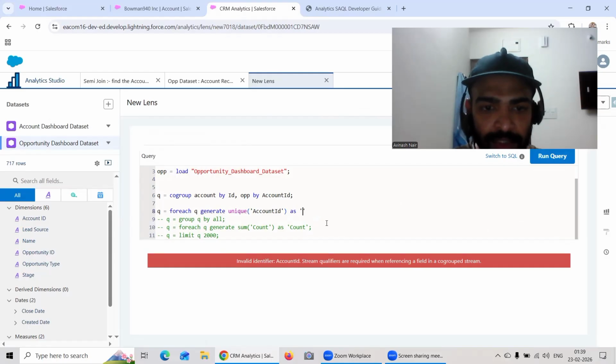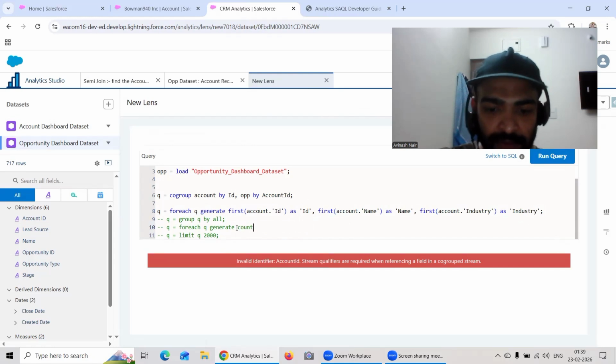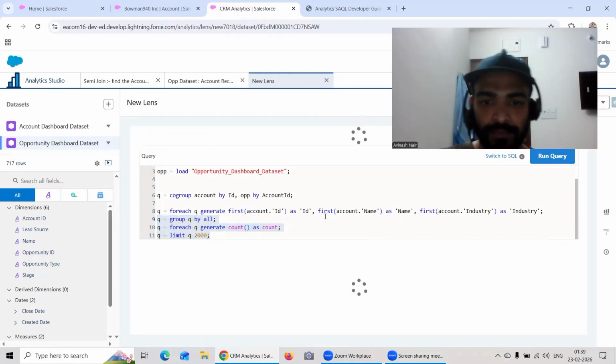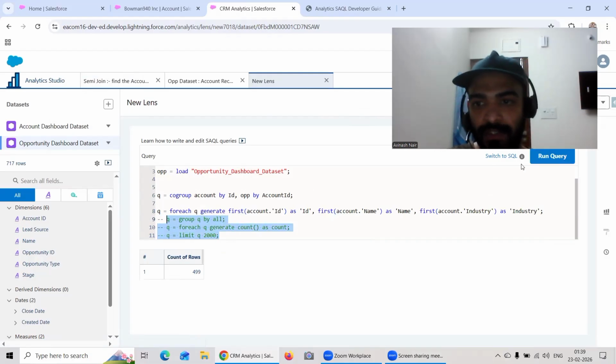Okay, let me do one thing. I got a better idea. So let me just undo all this. And here, instead of writing unique, let me just take the count. Okay. So what I'm going to do is I'm just going to write generate count as count. Because I want to find how many rows are coming at the end of the day, right? So that's it. Because it's giving me the same result as well. So whatever things we did with the join, you can do this with the help of cogroup as well. So it will give you the same result. So I will just run this query.